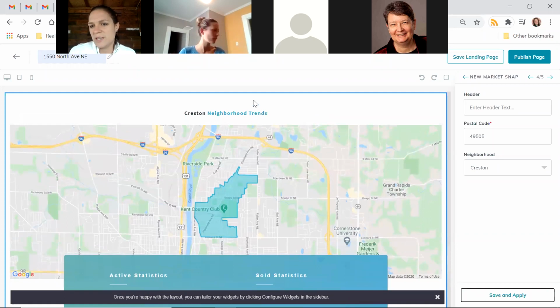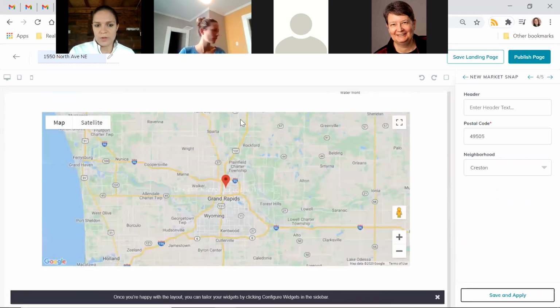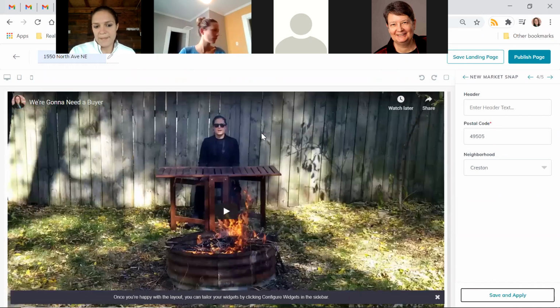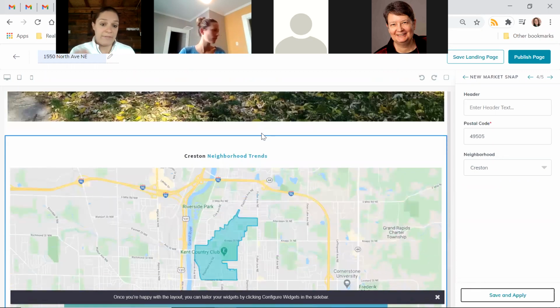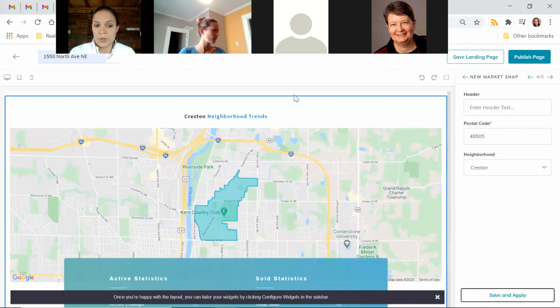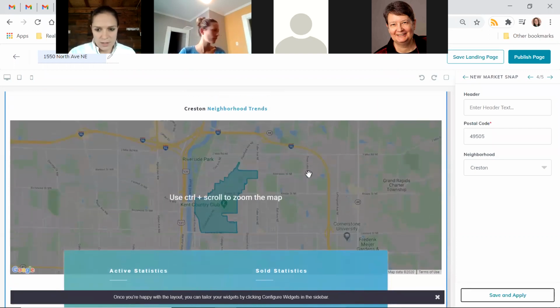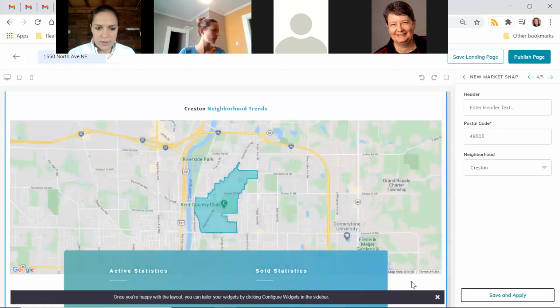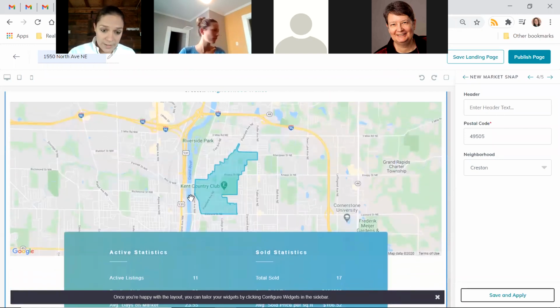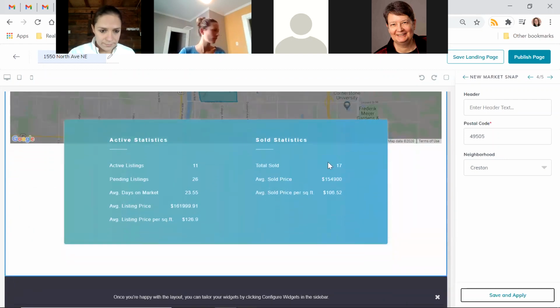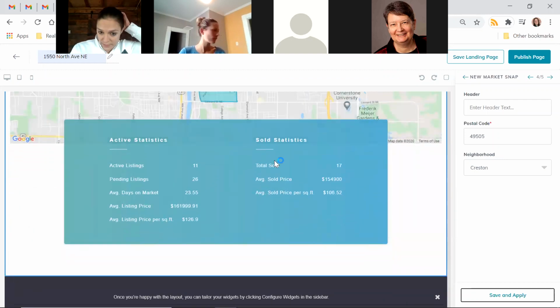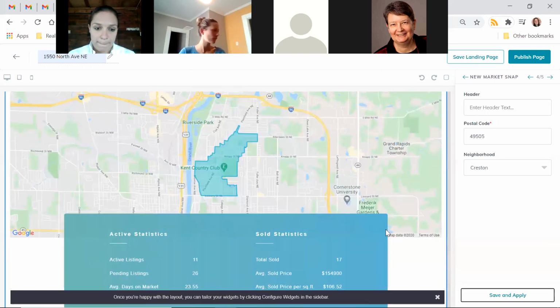And I suppose that's because it's a different widget that I dragged over than this one. That could be because maybe you're not advertising a listing. Maybe you just want to show someone what the neighborhood trends are, and then you'd have to enter that information. They're just acting a little independently of each other. So this is Creston. Here are the statistics about the houses that are active on the market right now and those that have been recently sold.